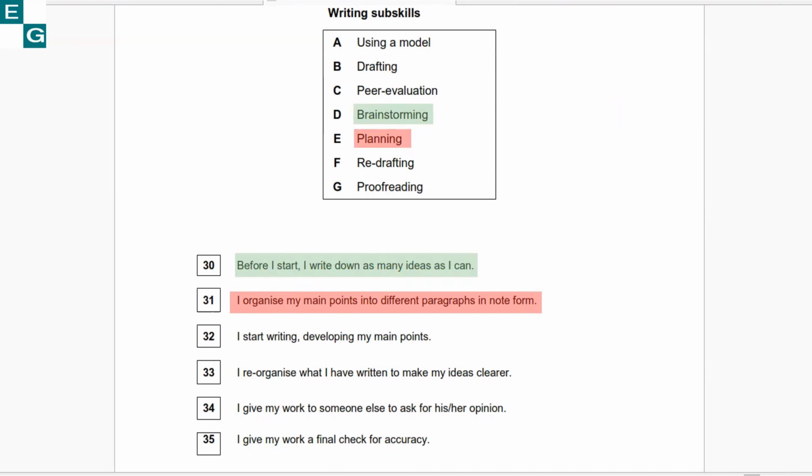Then for number 32, it says, I start writing now. Now you start writing. After the planning, you start writing, developing my main points. So when you do that, the student is going to be drafting. Drafting. That would be the stage in the writing process.